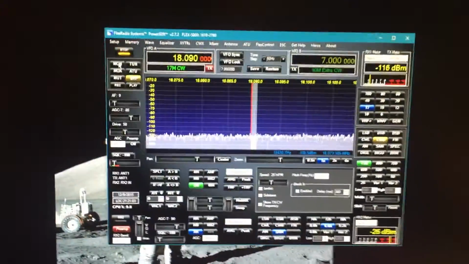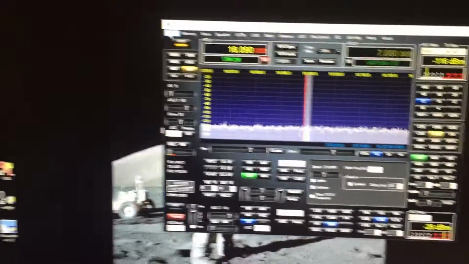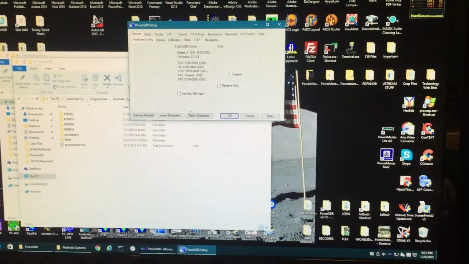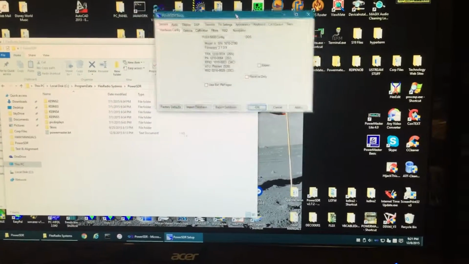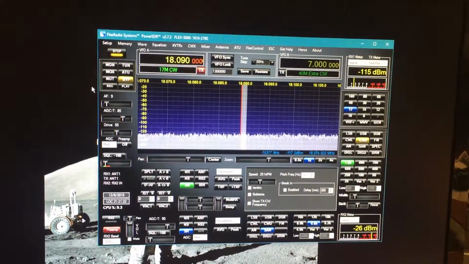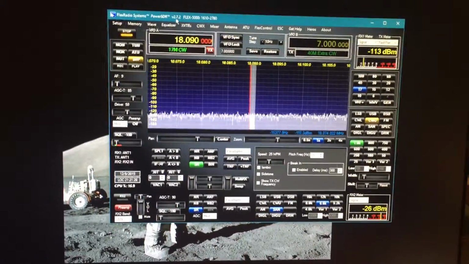Next thing you need to do is reset PowerSDR back to factory default. Go into setup and then click on factory default, but before you do that you're going to want to export your database so you can get it back when you're all done. This won't work without factory defaults. So your PowerSDR is going to come back to the original looking skin.